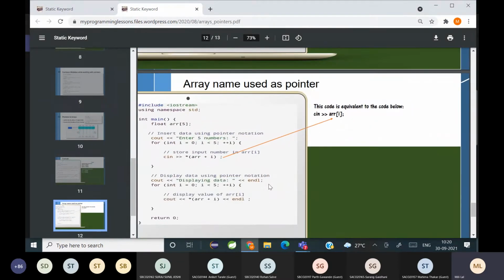Now you can see here, array name used as pointer. Look at this example. A float array of size 5 is declared. Then you enter 5 elements, writing for int i equal to 0, i less than 5, i plus plus. And in it, instead of array of i, I am writing star arr plus i. What does that mean?